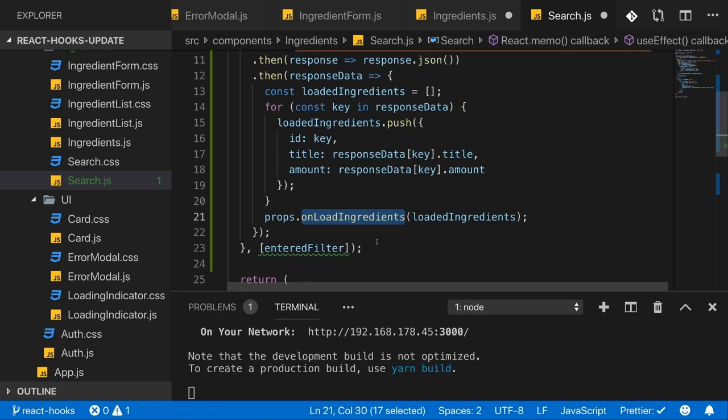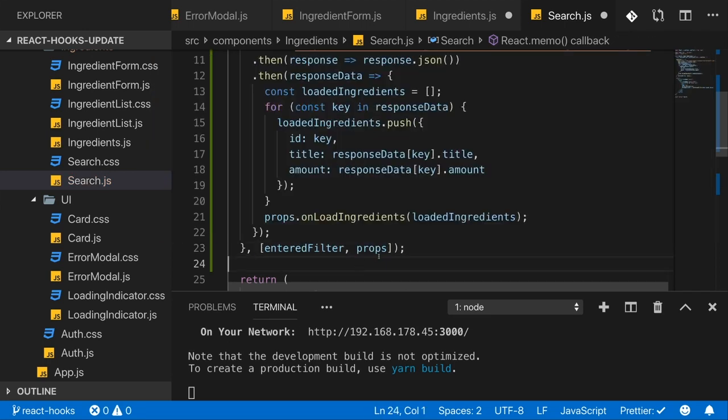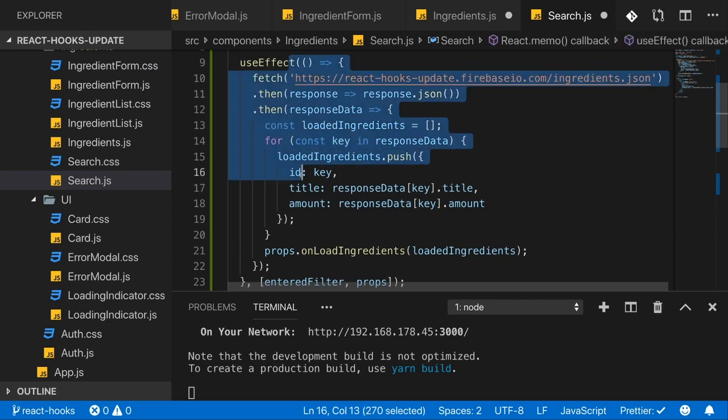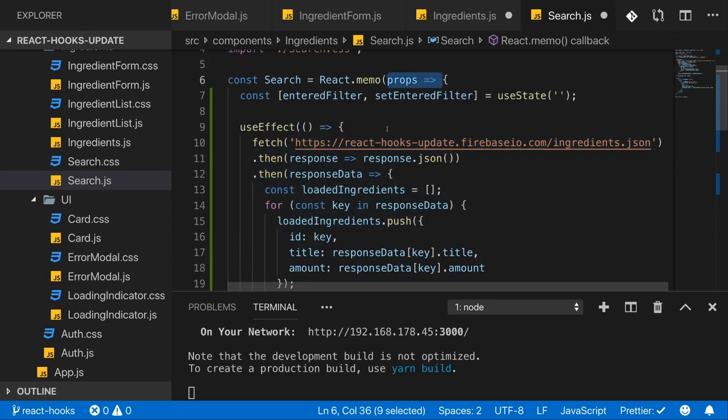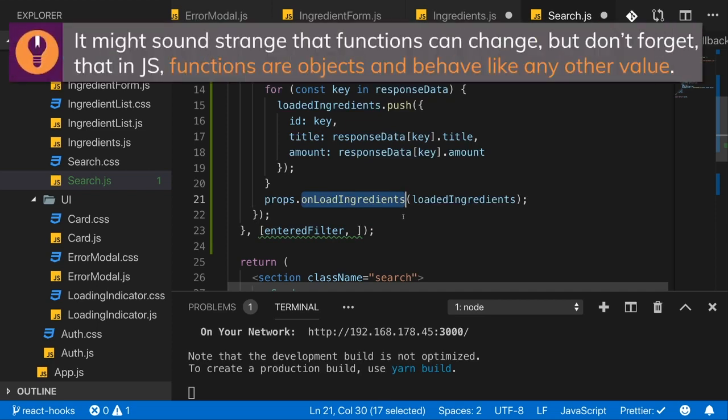It's a good practice to always be clear about all dependencies you have. And here, props is a dependency, but still we'll have a problem with that. Now this effect will rerun whenever props change. That basically is the case whenever anything passed to this component here changes, or whenever anything in the parent component changes. That's also not what we want. We only want to rerun this function if onload ingredients, so if this function we're pointing at, if that changed.